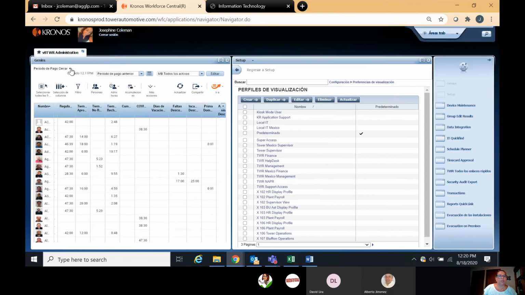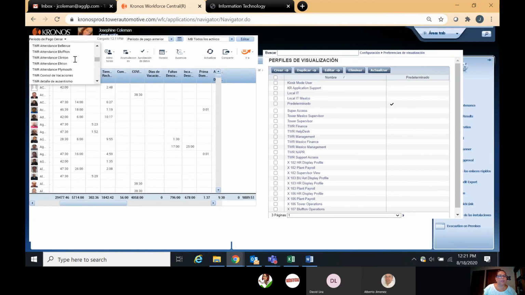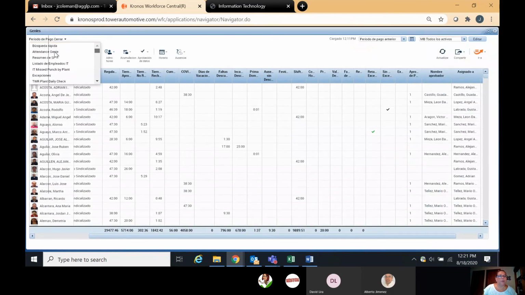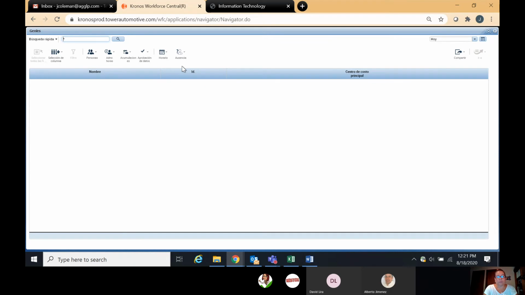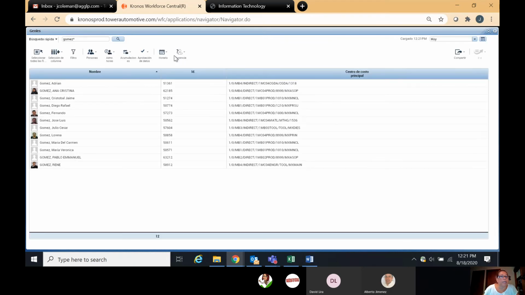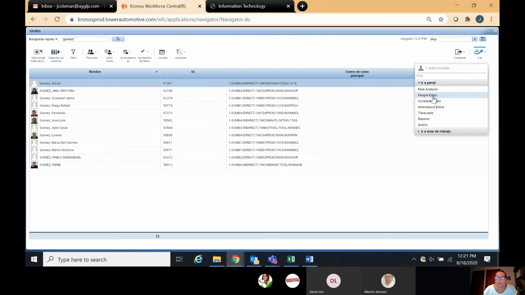Okay, now let's pull it all together and let's look at someone. So I'm going to go back up and we'll look at Adrian. Okay, so we'll pick on Adrian. We're going to go to the people editor. This is how you go for the security. So you highlight a person and you go to the people editor using this go to. That says go to, right? Go to.